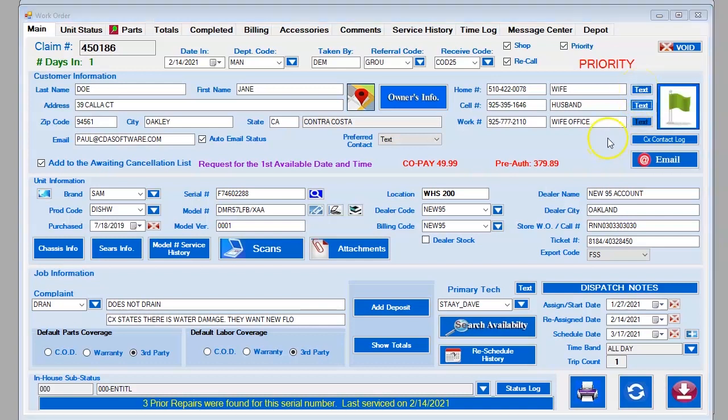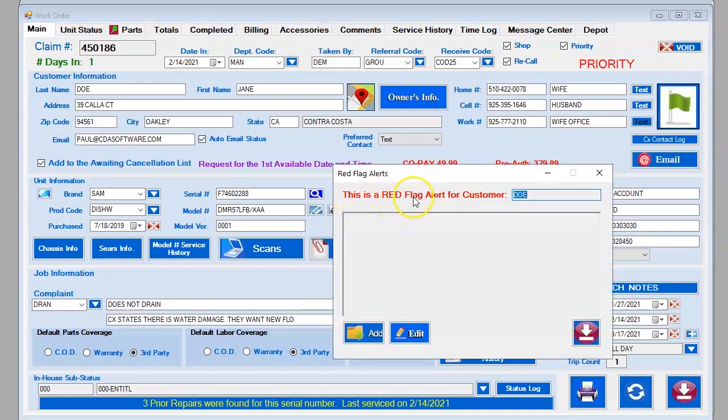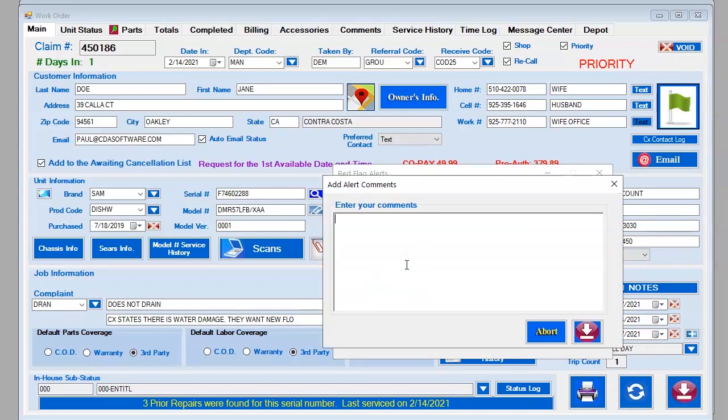So now let's go ahead and look at this green flag, and you'll notice when I hover over it, it says customer rating. I'm going to click on it, and it says this is a red flag alert for customer. Then it pulled the last name. So if I say add, it's going to red flag this customer. Now for a red flag, this would be, the customer is rude. We will no longer service this customer. And what's going to happen is it's going to turn that to a red flag.